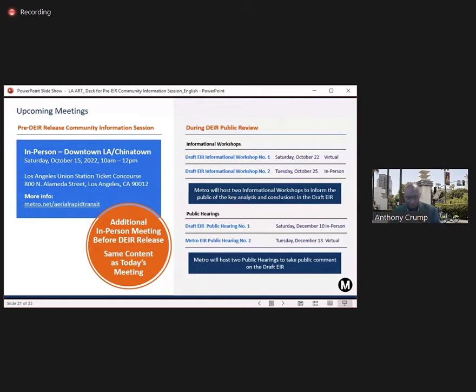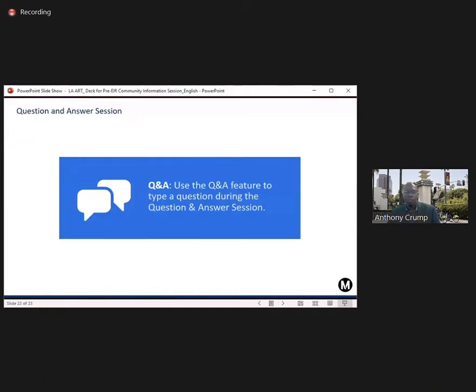All right, let's go back to questions and answers. If you put your questions in the Q&A box, we will go ahead and start to answer some of those. Let's get them queued up. First question: Would it not be more cost effective to repair the sidewalk from Dodger Stadium to Chinatown and add lighting?